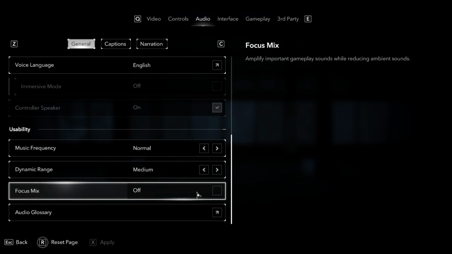There's also a focus mix option which you can toggle on and off, which means that important game sounds will be amplified louder than other sounds, which means it will really draw your attention, which is great if you don't notice subtleties in sound differences. Like for instance, for myself, I really struggle to process auditory information unless it's super pronounced and basically yelling at me.